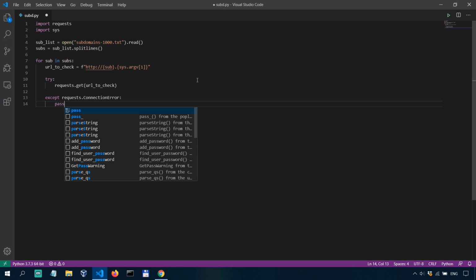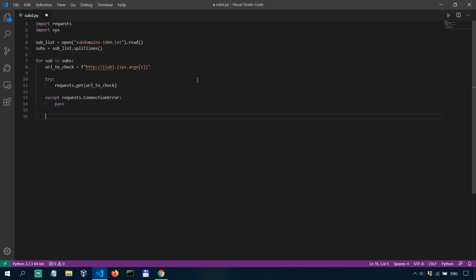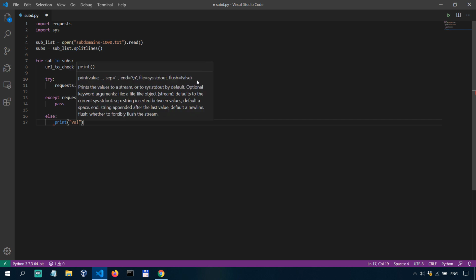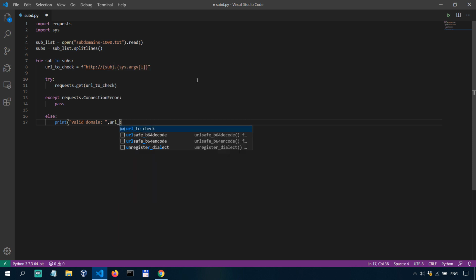Now there is a lot of room to play with. However, in this case we'll be just straightforward. If a connection error occurs, we'll just move on to the next iteration, so we'll say pass. Else, we print valid domain, and then we print the domain, url_to_check. And that's just about it. So this is how you write a very simple subdomain discovery tool in just a few lines of Python code.